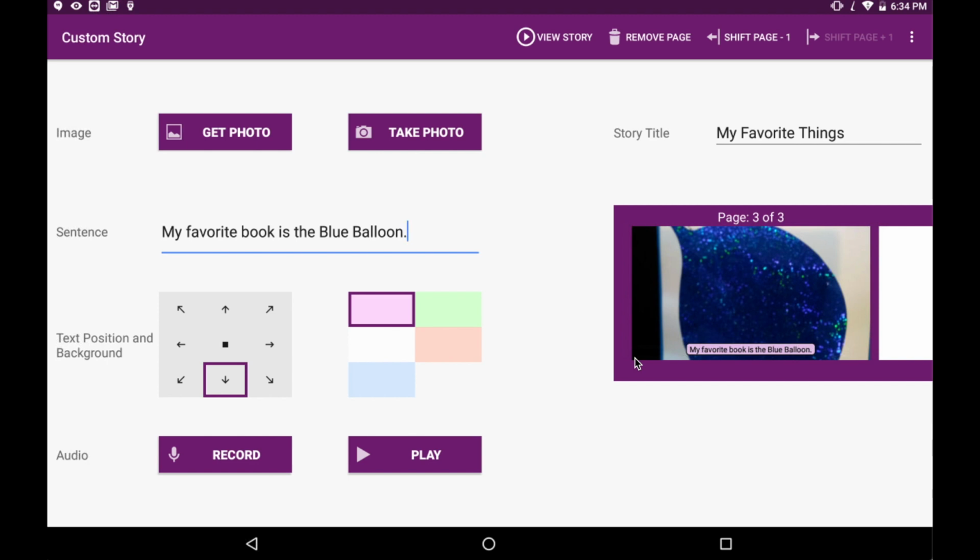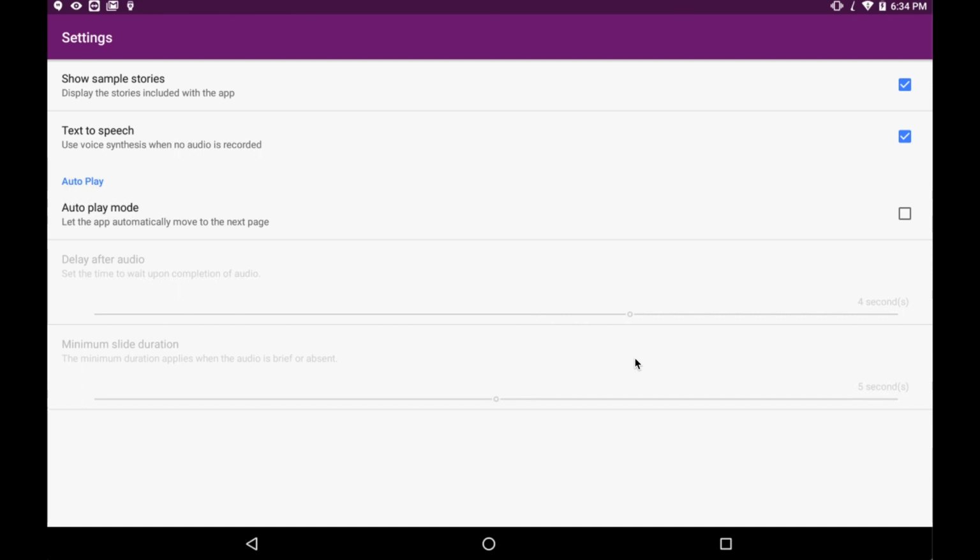You can change settings in your book by selecting the 3 dots in the top right corner of the app and then tapping Settings. In Settings, you can hide the sample stories so your child using the app independently will only see stories that have been created for them. Having text-to-speech checked will let the app voice sentences that you do not have a recording of, such as the blue balloon page. You can also select Autoplay to have the story continue without having to tap on a screen. This will be good for students who cannot purposefully touch the screen.